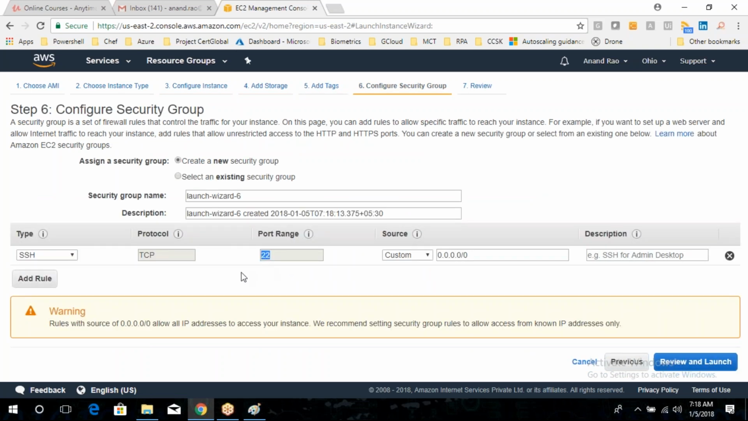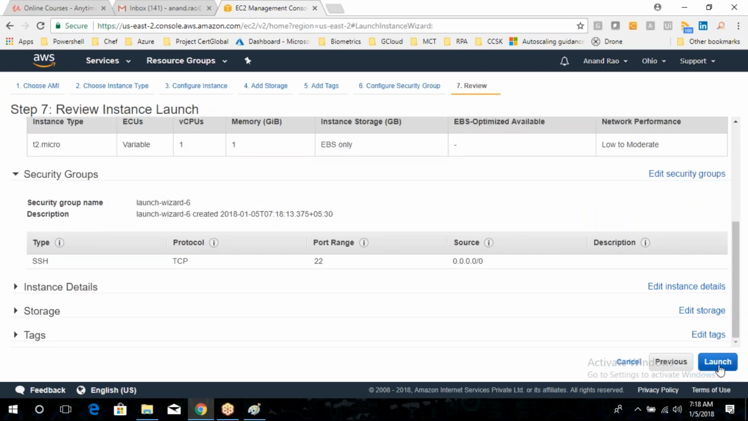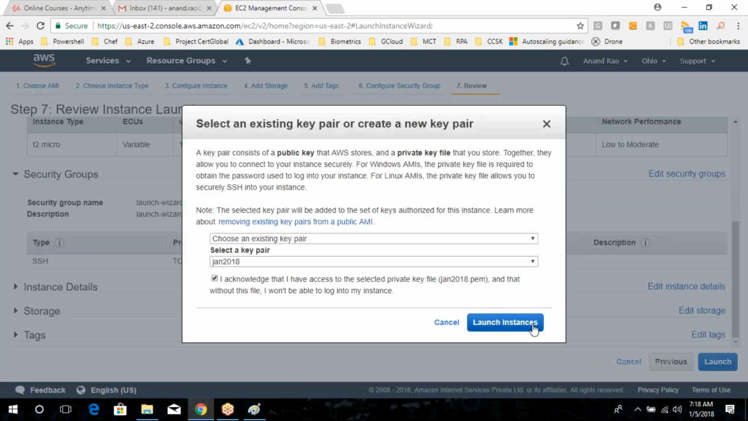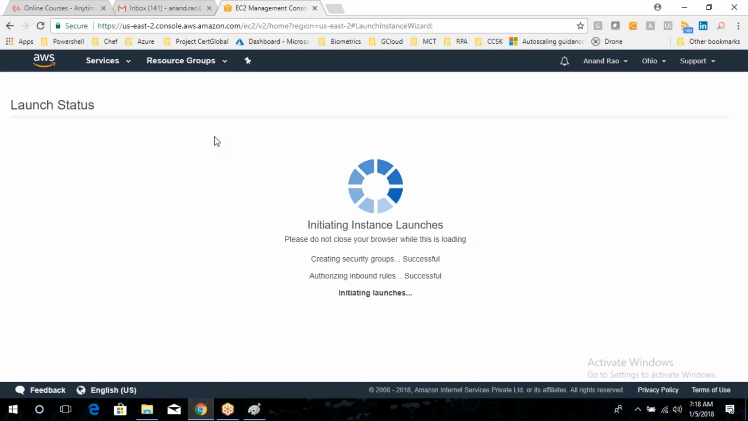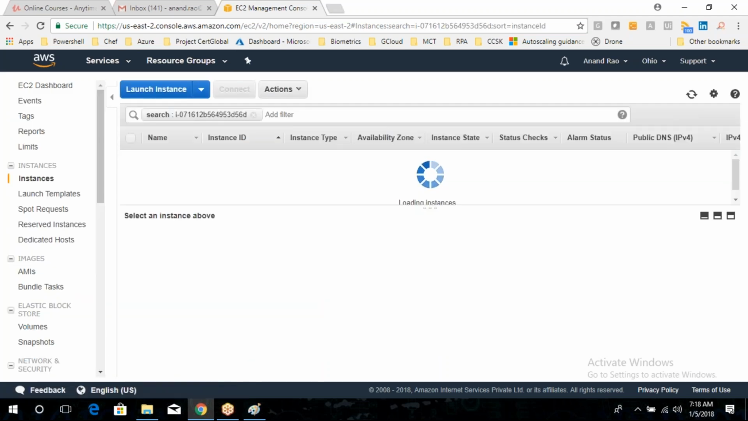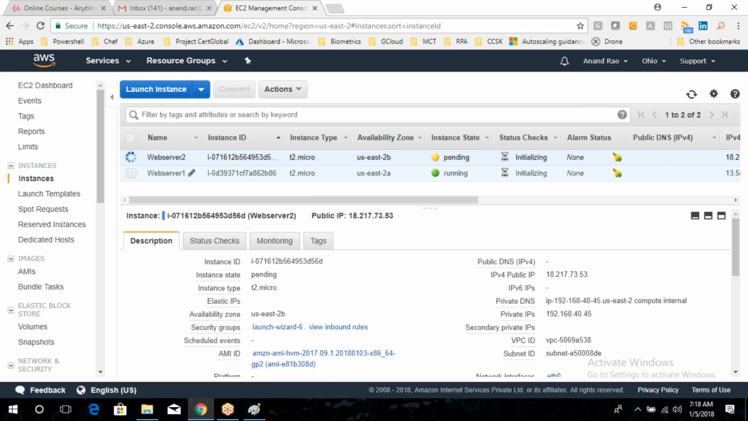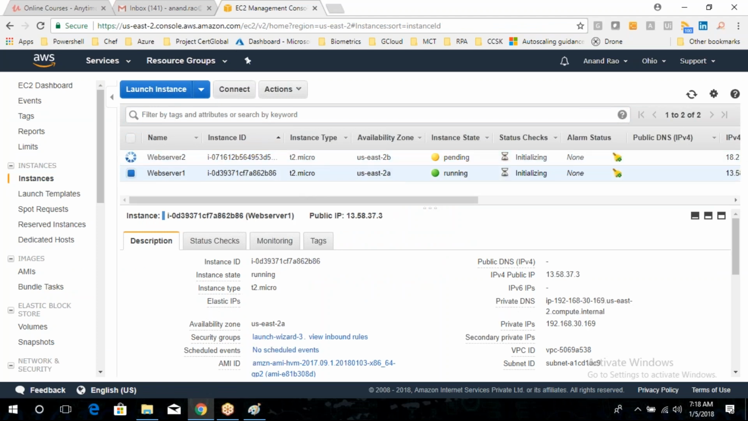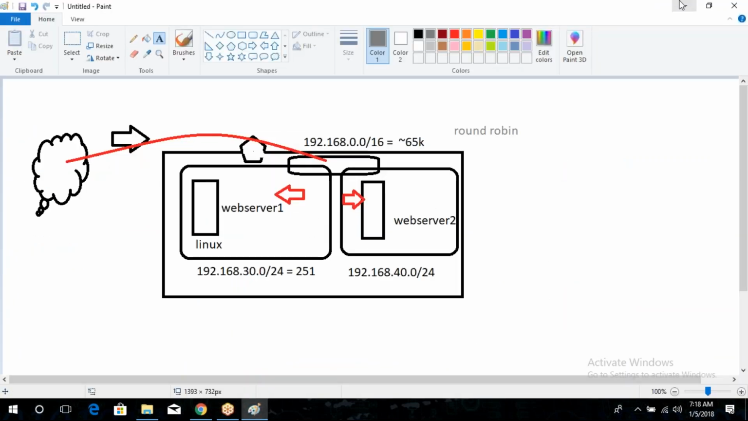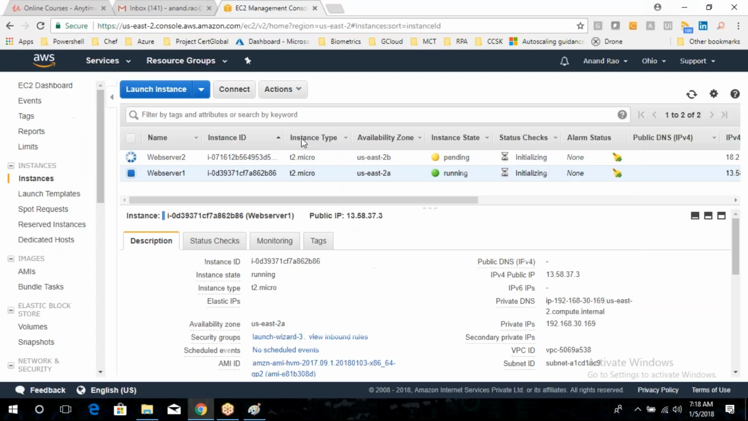Next. Yeah, port number 22 is good. We'll add new rules later on because I want to make it a web server, so HTTP should be allowed. I'll say, look at all these values, launch, and I'll use the same key pair, launch instances. That's pretty good and pretty fast. So now I have two instances, server 1 and server 2, both of them in different availability zones, just like the way we discussed in this picture, right? Any questions so far? No. Okay, it's pretty straightforward.